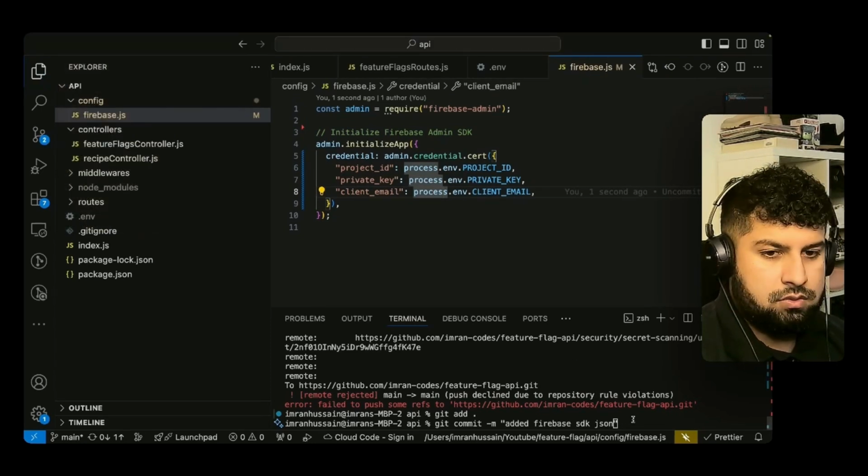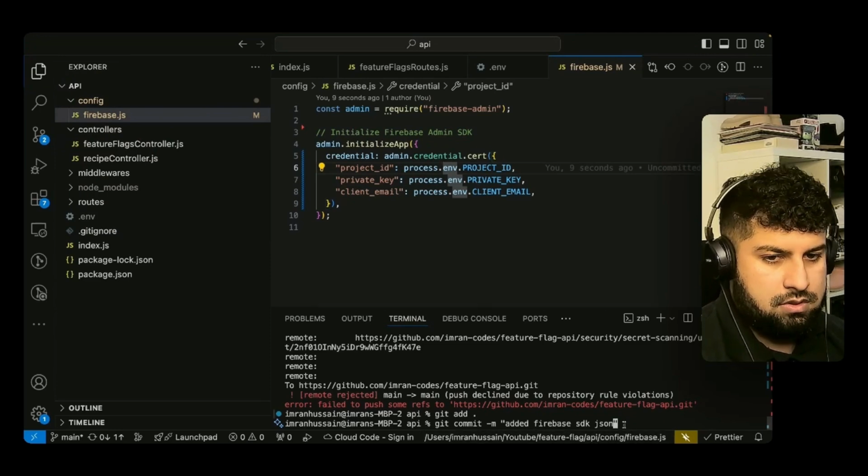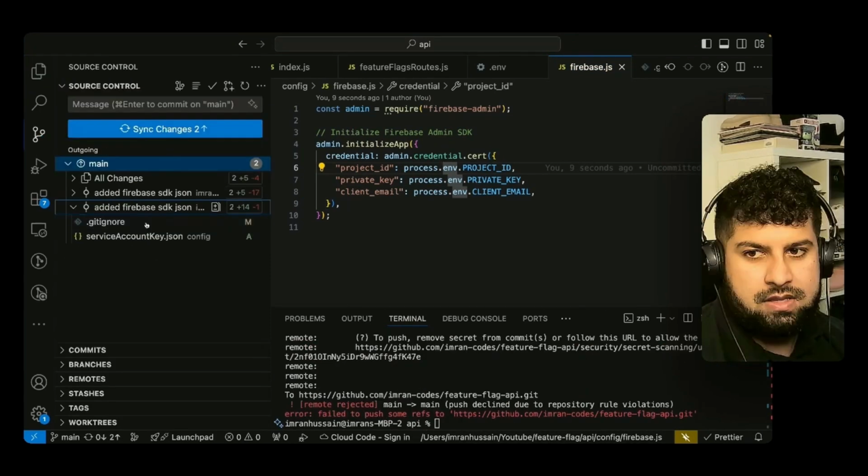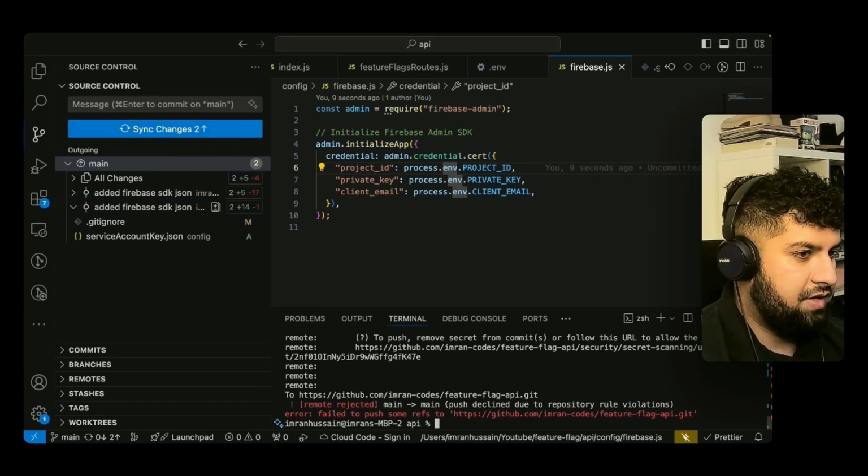So let me just quickly do git add in our code, git add, and then git commit, like so, and then git push. And so I just need to quickly go into this URL and then fix it. GitHub prompts me to basically select a command, so allow me to expose it.